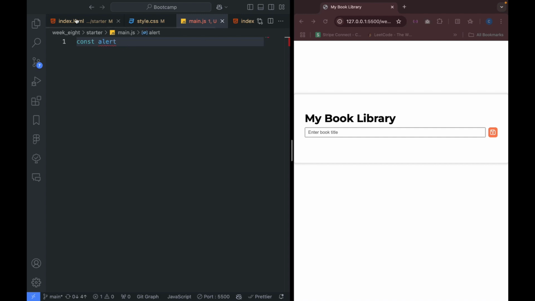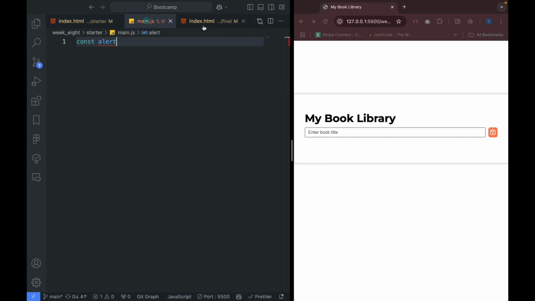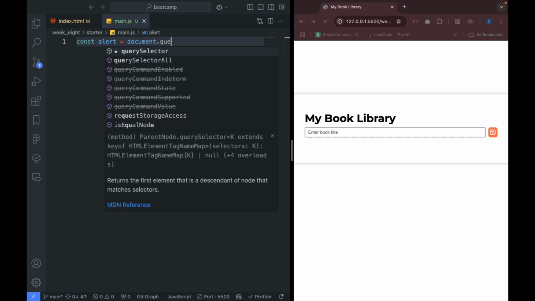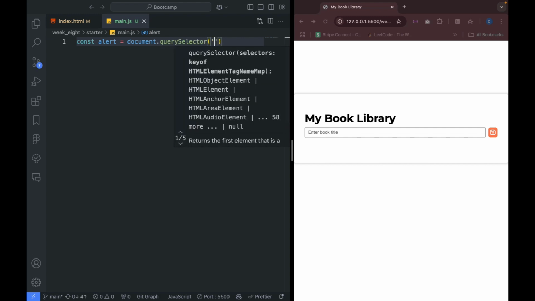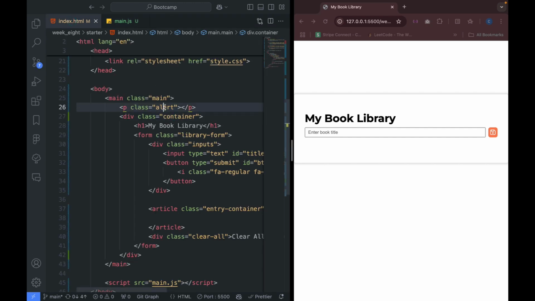Remember, you must always consult. So alert is here. Because this has just a class attribute, I can use the class selector or query selector to select that particular class. I can name it alert equals, again, document is the root. Document dot query selector, and then in a quote, dot, the name of the class. Look at it again. The class name is alert, right?